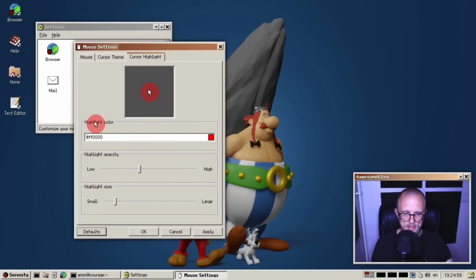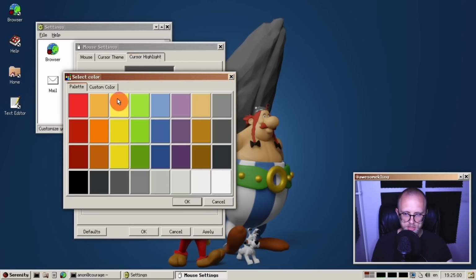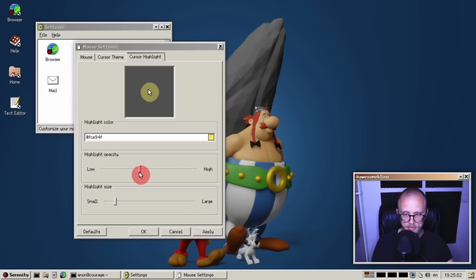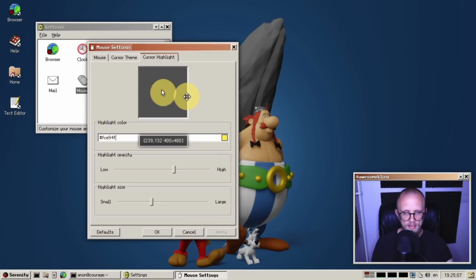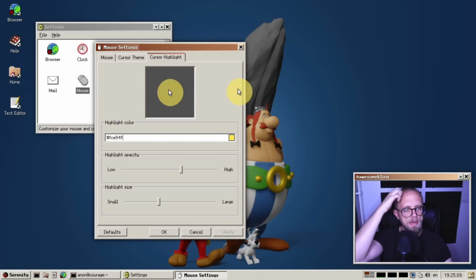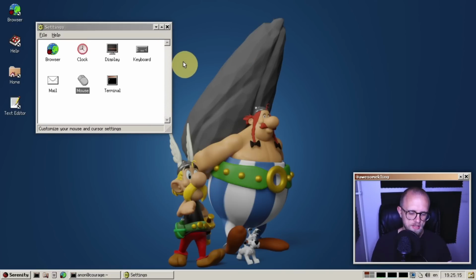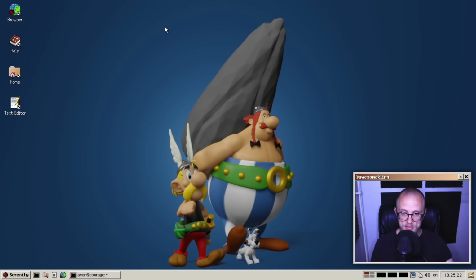So there's a cursor highlight tab here where you can actually switch to any color that you might prefer, and tweak the opacity and the size of the highlight. And all of this was implemented by MacDo. So thank you very much, MacDo, for working on this. I think it's a kick-ass feature and definitely something I'll be using in videos in the future. But for now, let's turn it off.